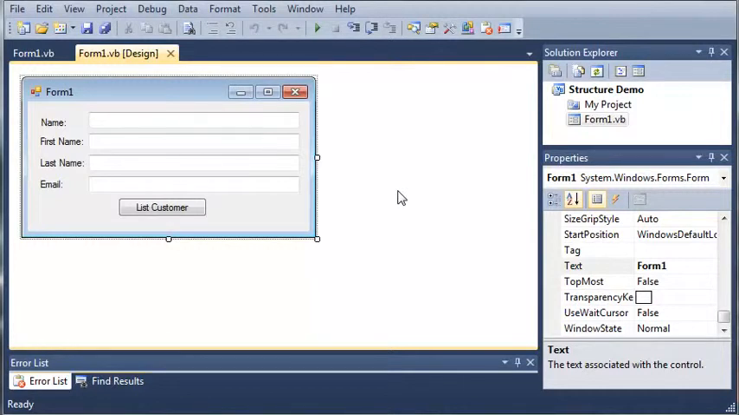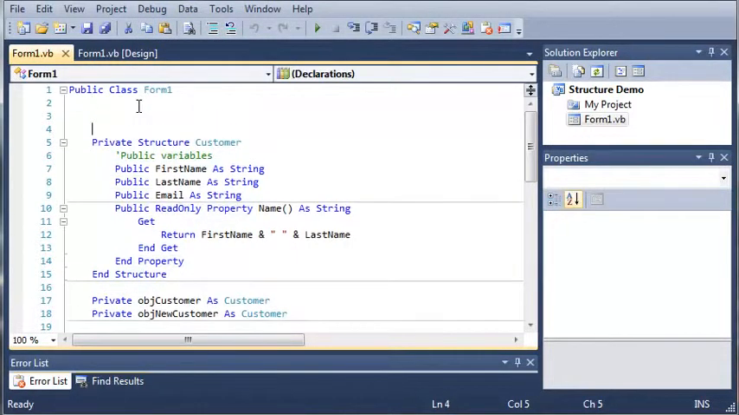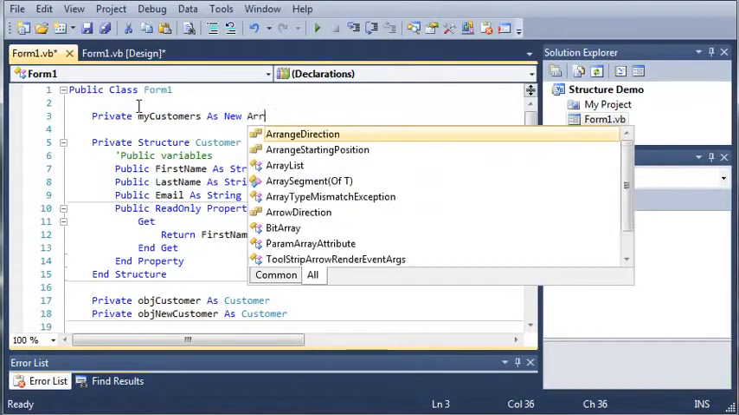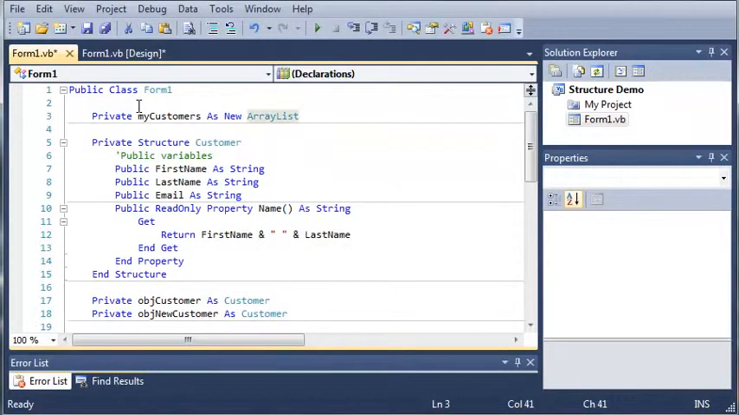So what we're going to do is we're going to come over here to our code, and we're going to come up to the top here, and let's just do it before our structure, and we're going to declare a private variable or a private array list. So what we're going to do is we're going to call it private my customers as new array list. Now when you use the new keyword, it means you are making an object of the array list.